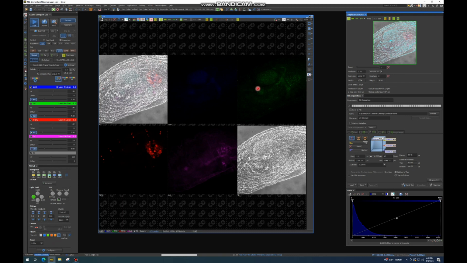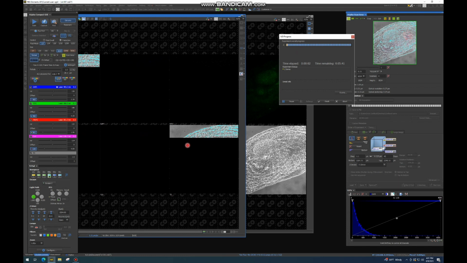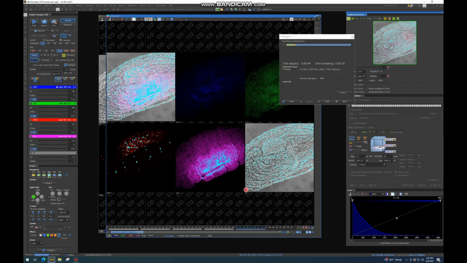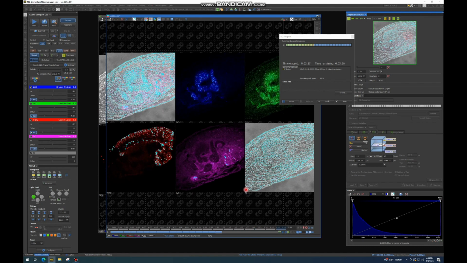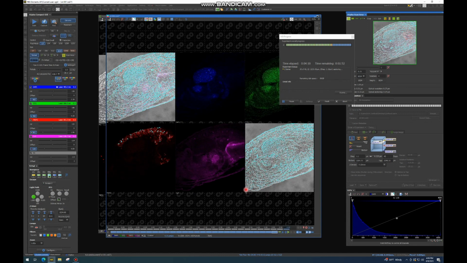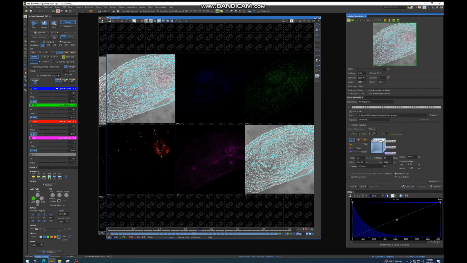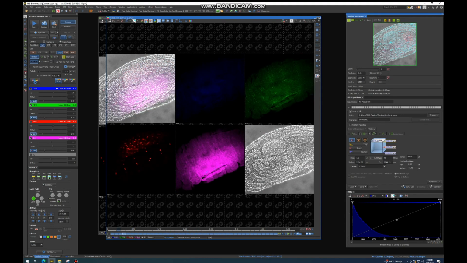Because I'm using 5 channels, this will take a little bit of time. It's going to take about 5 minutes. So now the image has been fully acquired, and you can scroll through the different Z positions of your Z-stack.